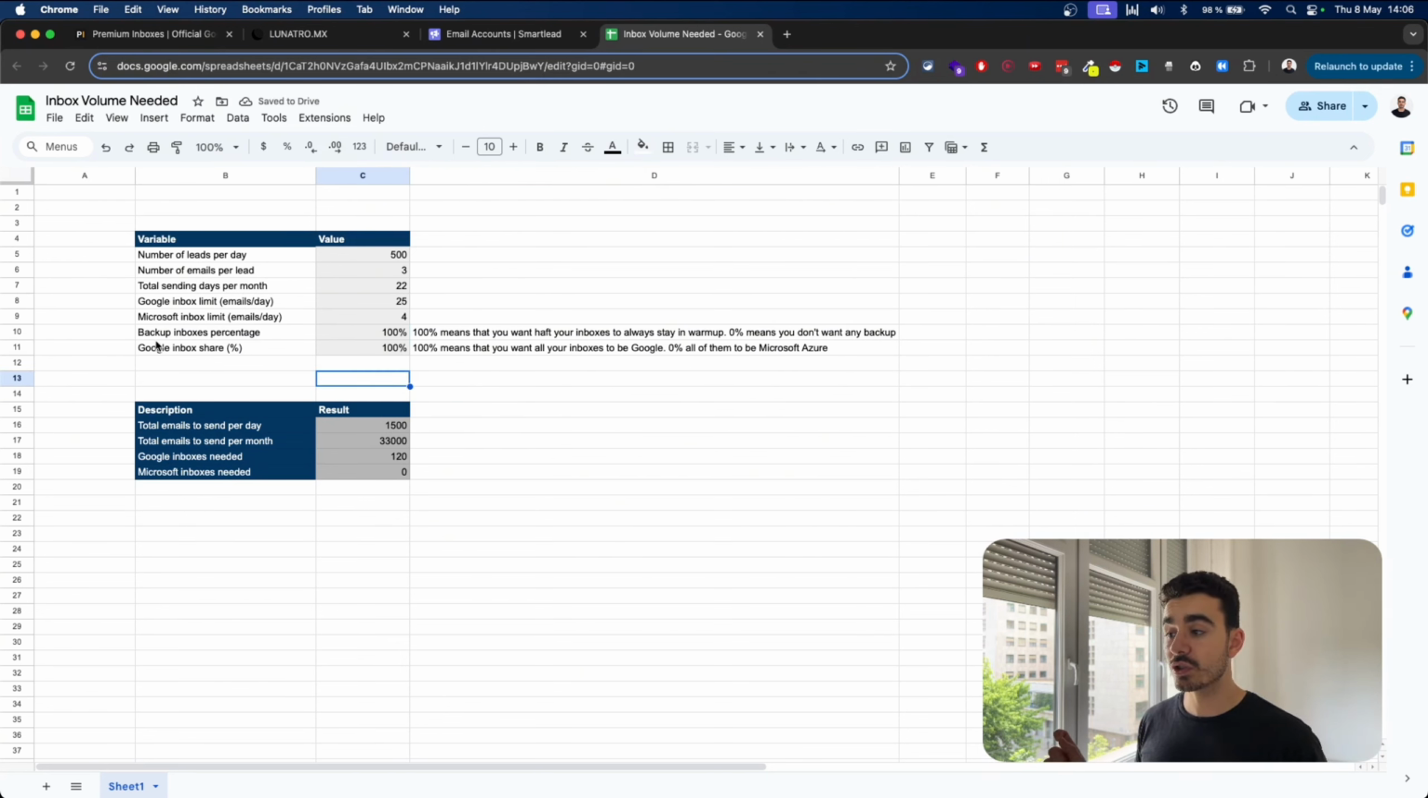And here you can choose the Google inbox share. So if you put 100%, it means that all of your inboxes in your infrastructure will be from Google.